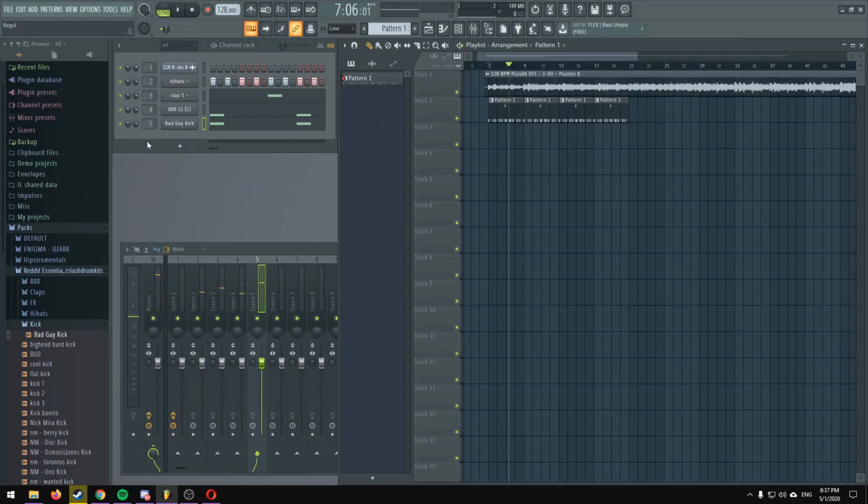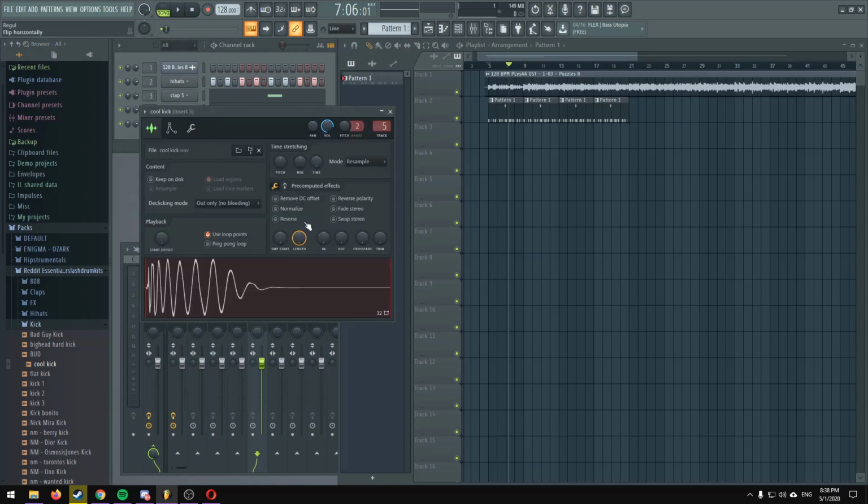That's a little weird, I'll admit. Maybe I'll do the cool kick instead. And you can replace an instrument by just dragging it and covering, like you see how it's highlighted green. If I let go of the mouse, then it replaces. And most of the time you want to turn off loop points. If you click on here, turn off loop points.